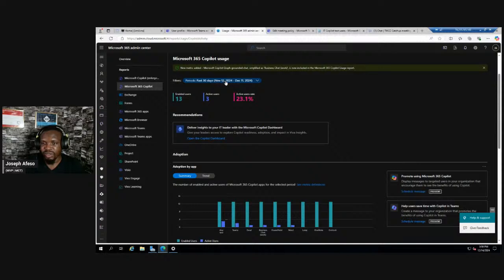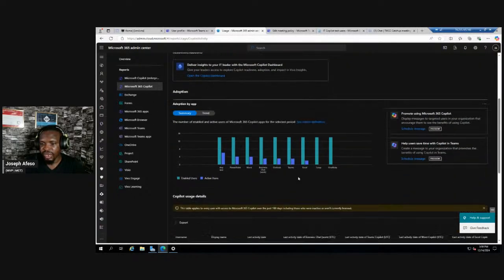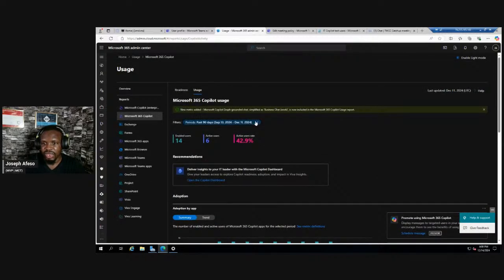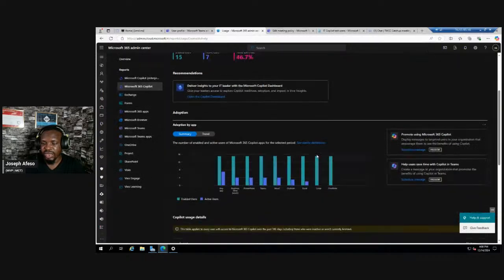The past 30 days is November 12 to December 11. Of course, we can turn it on to 90 days as against 30 days, just so we can track what has been happening in the last 90 days. We can also decide to track it down to 180 days, 6 months down the line, and see how it has been used so far.